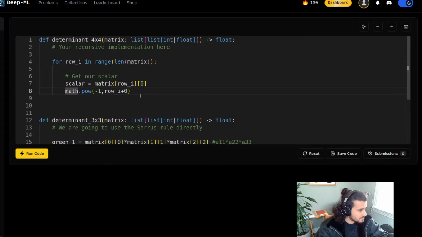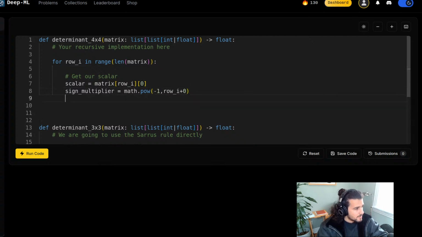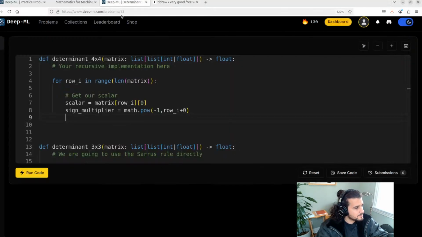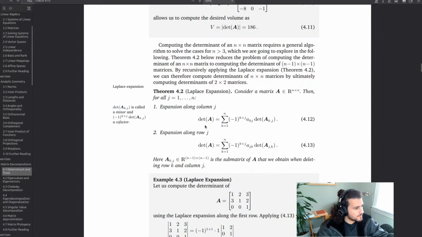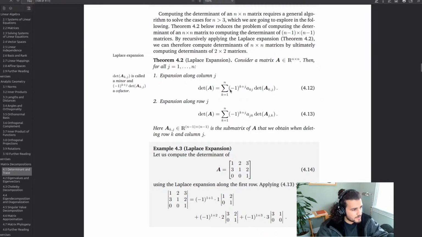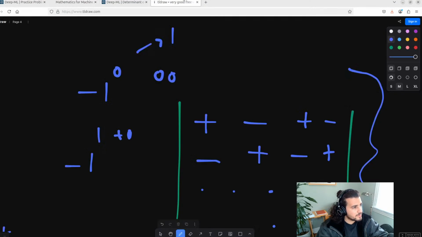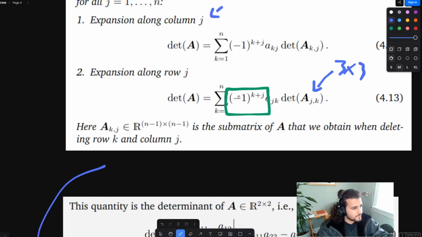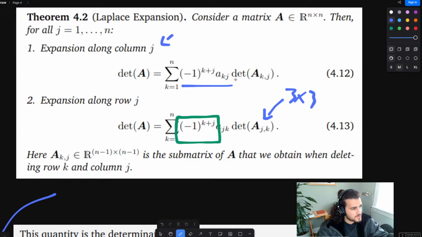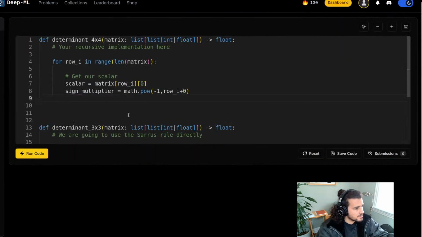And then here is going to be our multiplication, so our sign multiplier, right? Then it's going to be scalar times sign multiplier to get what we need. And we should be good with that. We currently have that part down, right? That part is done. We just need to recursively cut it out.